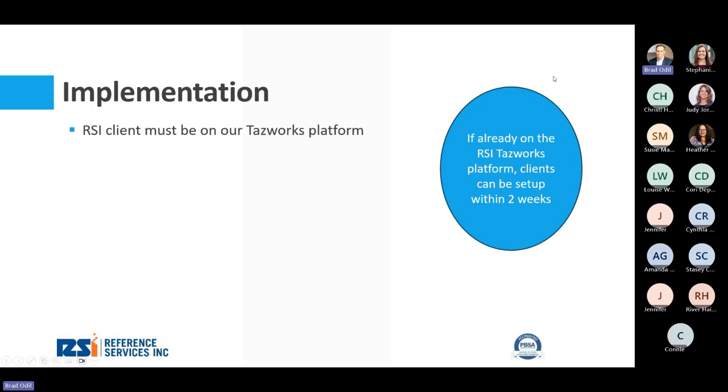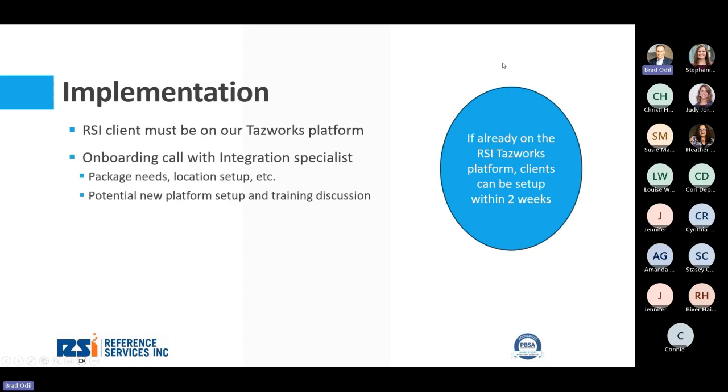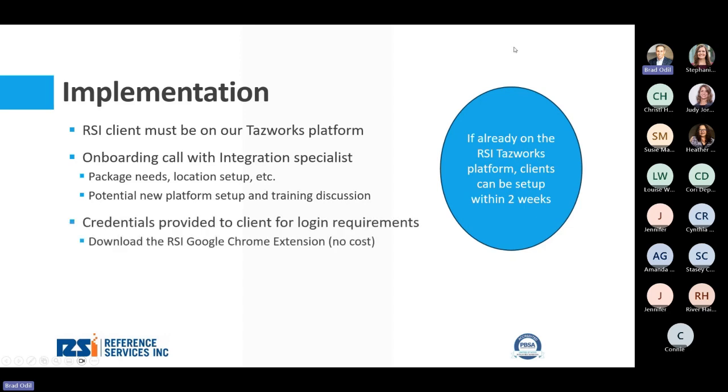So first we need to determine if you're on our TazWorks platform, it's very simple. We could have things set up in a matter of a week or two. If you're not on the TazWorks platform, then we would want to migrate your account over to our TazWorks platform and then start our onboarding process. Our onboarding would basically mean a call with Stephanie or Brittany, who is on our integrations team. We set up packages as needed. We can do location setup and have multiple child accounts, as we call them. And then we would do any additional training on our platform if necessary.